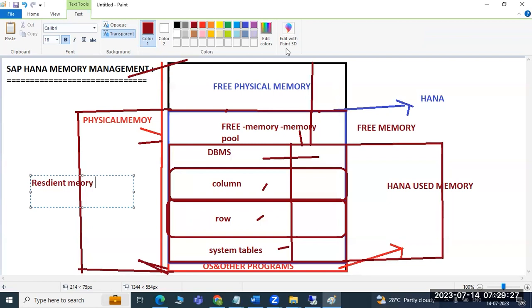Any questions here from anyone? I hope it's a very confusing part, but you should remember all these things: HANA used memory, resident memory, all of these. So got it? Any questions or confusion here? No, sir. Is it clear, or do you want me to explain one more time? Okay, let me explain one more way.